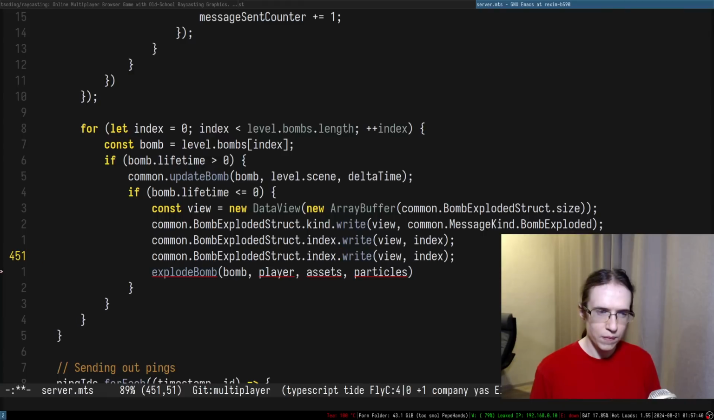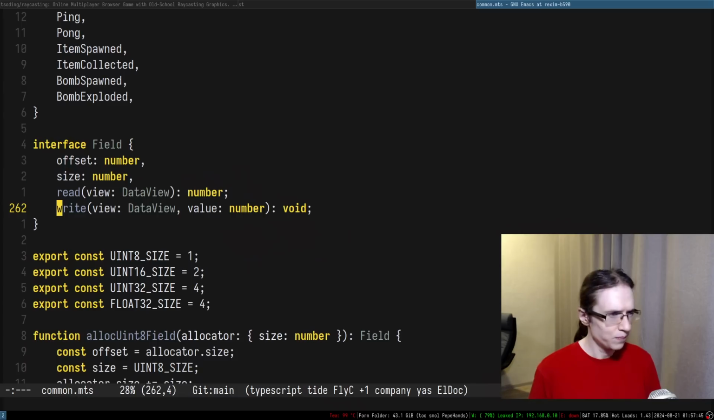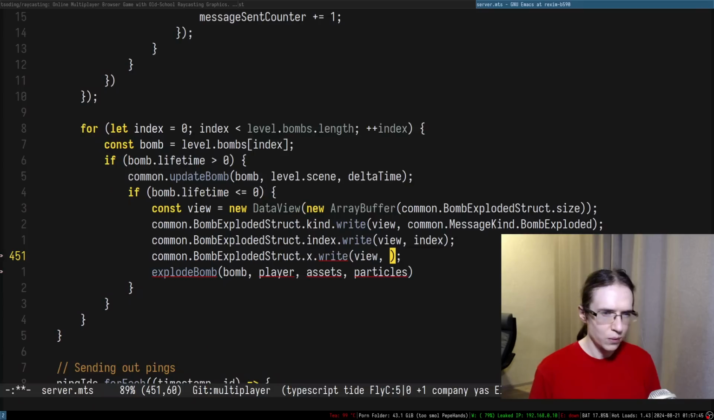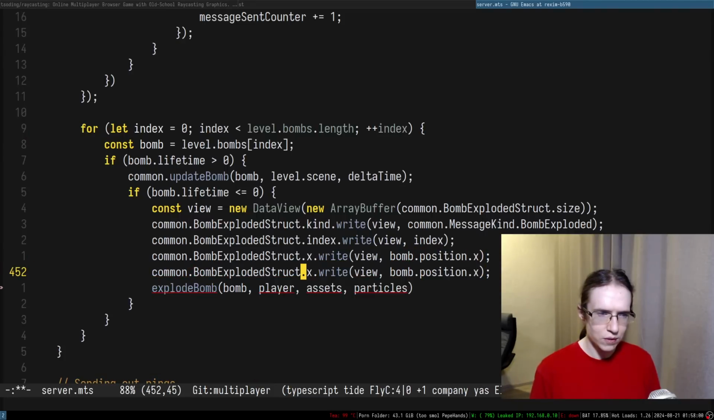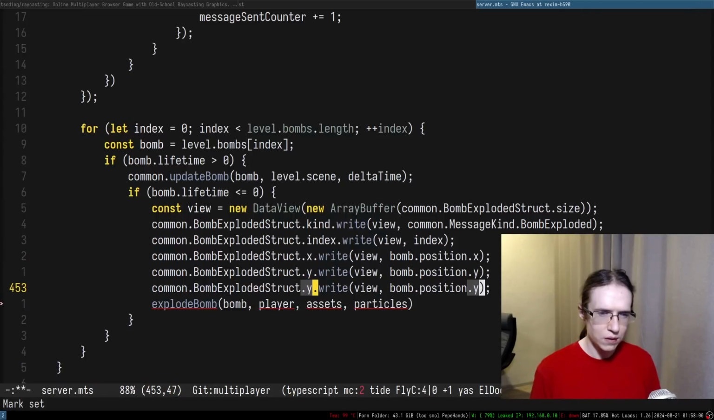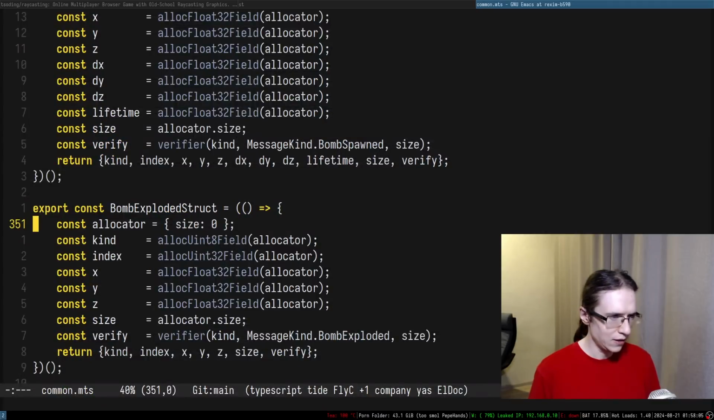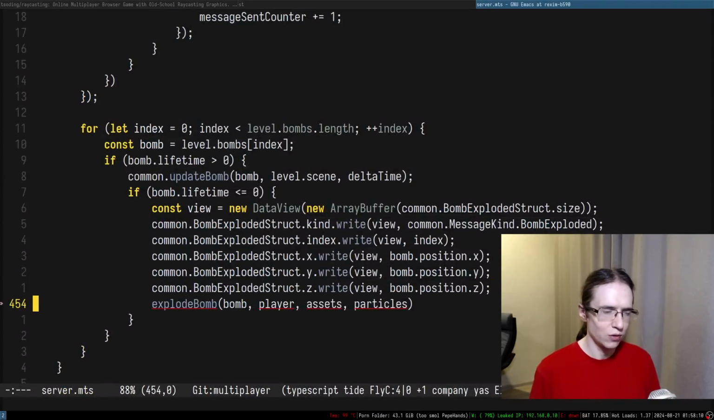So x, where am I? So XYZ. What is the bomb position? X. Y. Z. Do we need anything else? I think that's it, right? So index X, Y, Z. So that's it.